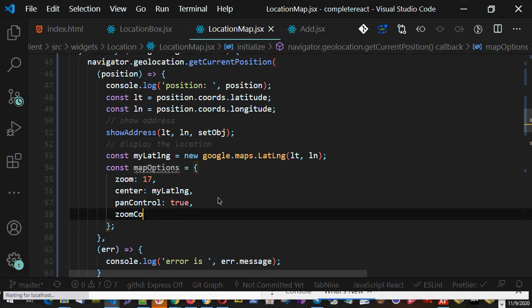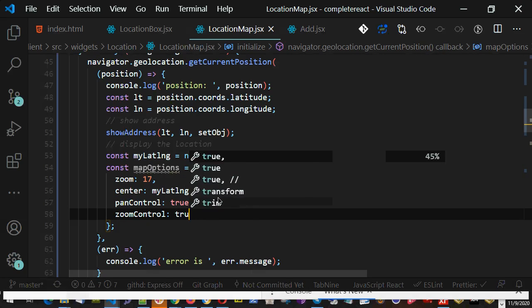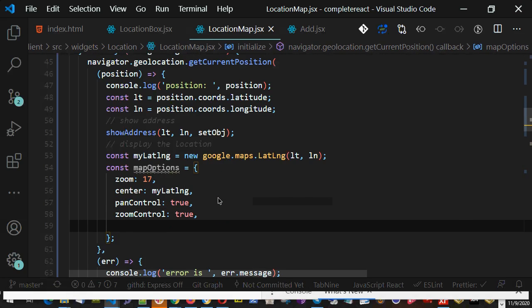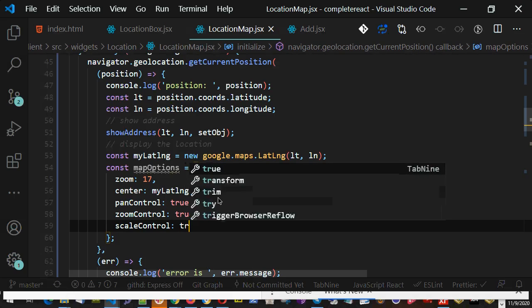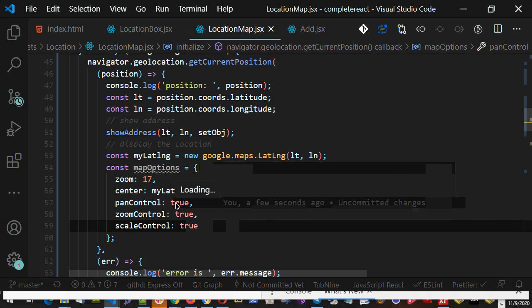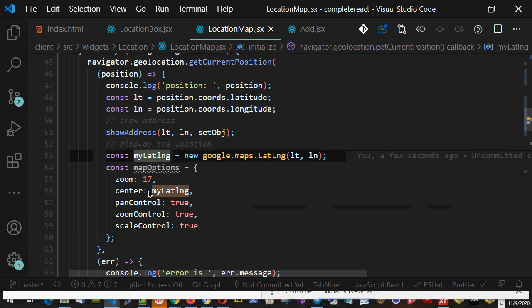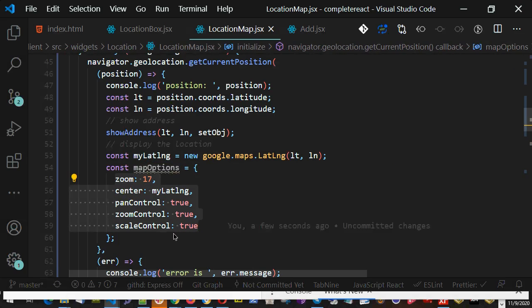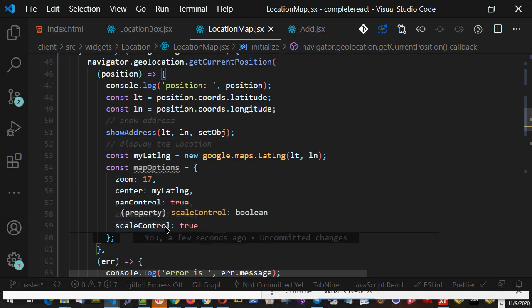Okay, do I want zoom control? I will say yes, I want it. Do I want scale control? Yes, I want it. So I want all the three controls on the map. This is the latitude, longitude will be the center of the map, and these are the map options which I will use to display the map.